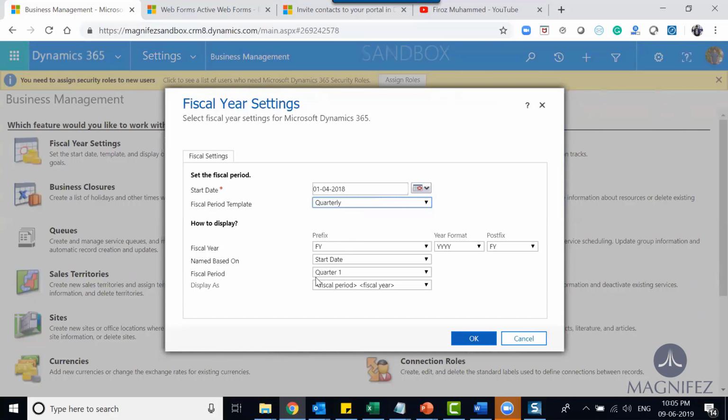Then how it should be displayed. I can set the fiscal year settings here, the year format, and how it should be named based on start date or end date, whichever way it is. And then the fiscal period, how it should be displayed: Q1, P1, or as quarter one. Once you're fine with that, just click OK. This setting you have to do only once.